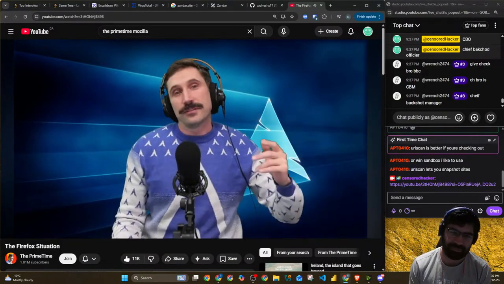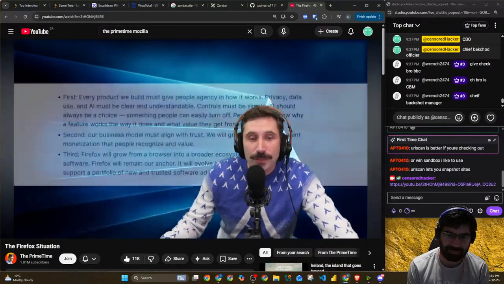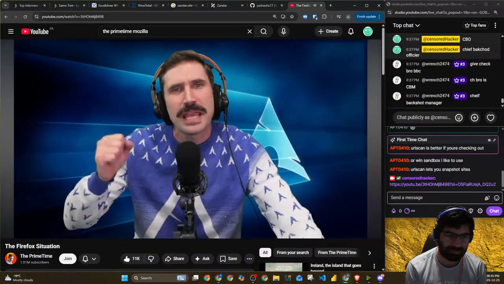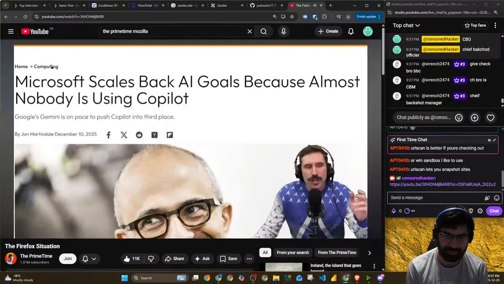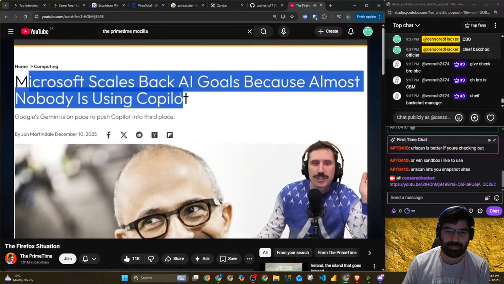So there you have it. Firefox is going to become an AI browser. That is how they're going to be doing their transparent monetization that people will recognize and value, because people value AI. Sure, Microsoft scales back AI goals because almost nobody is using Copilot, but don't worry. People want this.